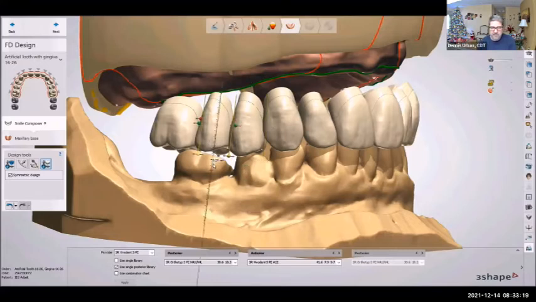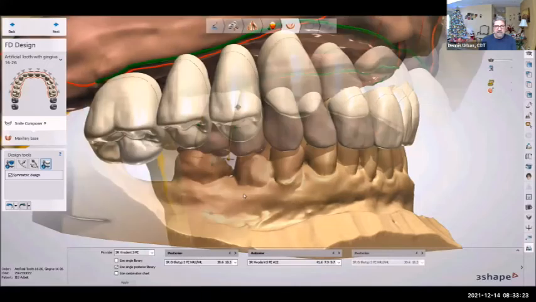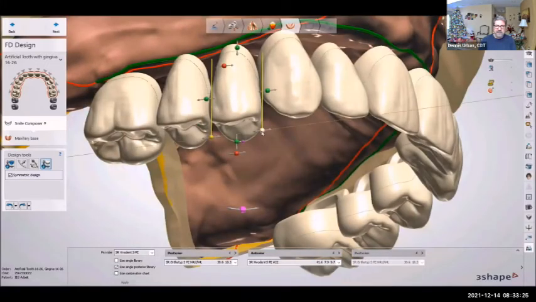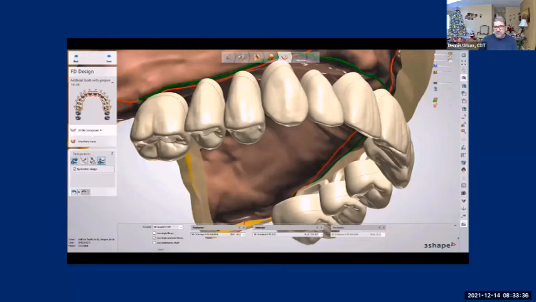Second bicuspid, we'll bring that down into occlusion. Yeah, we can twist and turn and angle in whichever way we want. We can even make the occlusal surface wider if we need to. Great technology. So if everything's satisfactory, then we can go ahead and mill the denture.